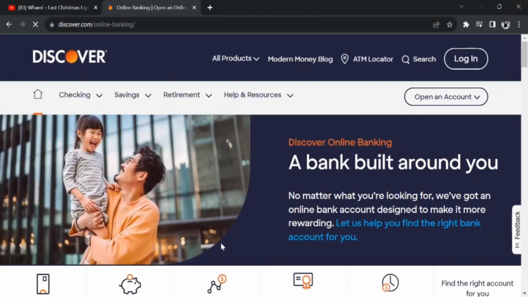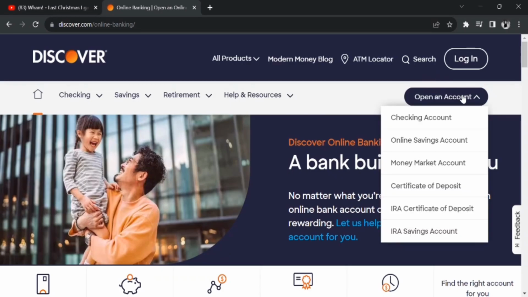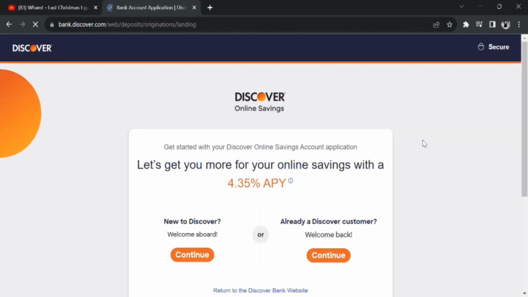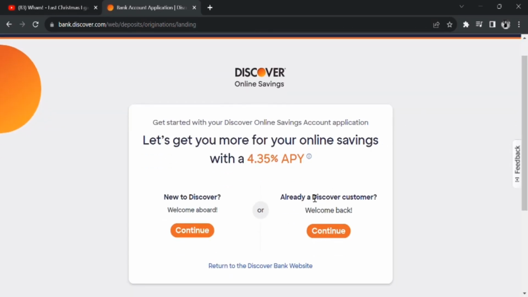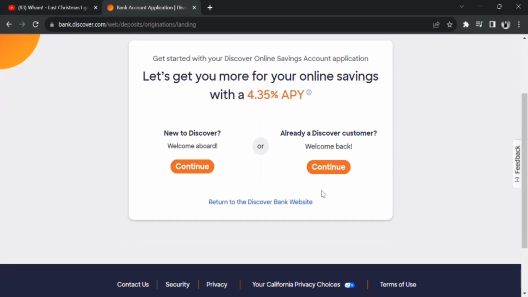Now from the appeared screen, there you can see the open an account option. Click on it. In order to sign up, you can see many options like checking account, online savings account, and etc. You can choose which account type you want to create. For example, I'm choosing online savings account.